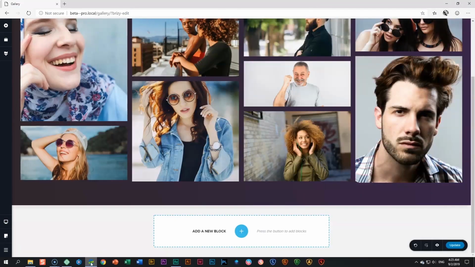In this video, we are going to look at columns within Brizy. If you have no idea what columns are and how layouts work within page builders, I recommend also that you start watching our video on blocks first, because those are the building blocks within Brizy.